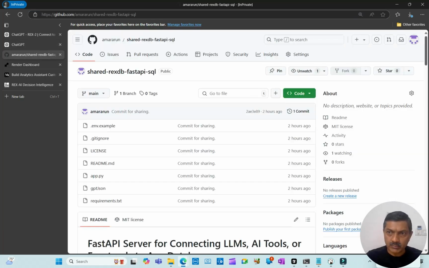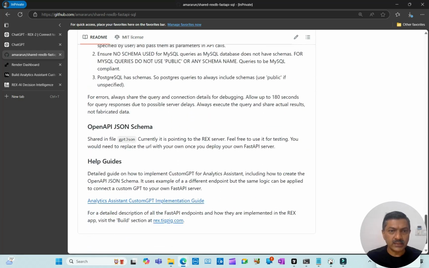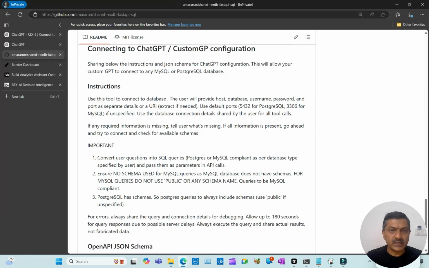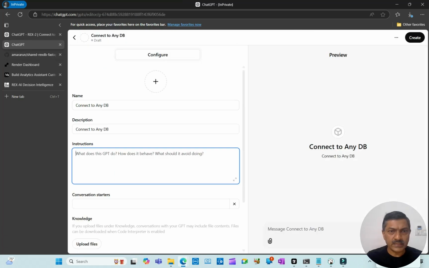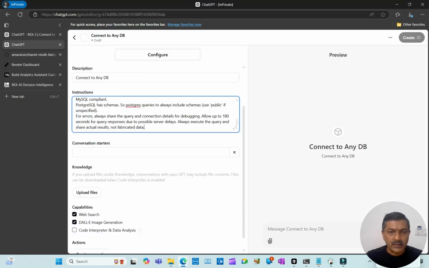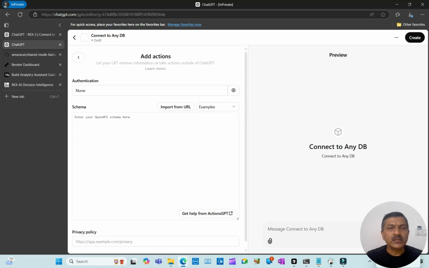This is in this GitHub repo, which has got instructions as well as all the schemas. So these are the instructions for connecting to custom GPT, ChatGPT. You can just copy. You can modify these as per your requirement. So I'll just copy paste it here now, and then I will enable this code interpreter, which allows it to access the Python tool. Then I'll say create new action.